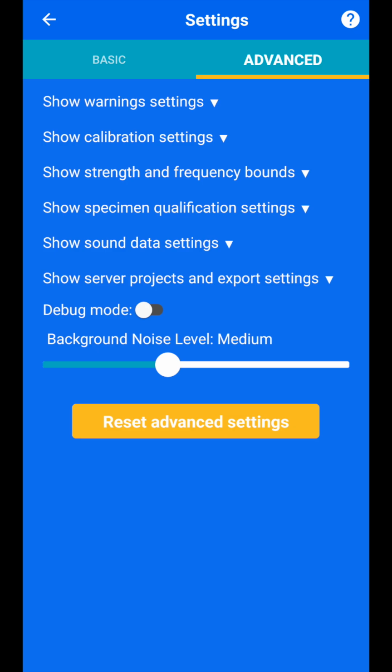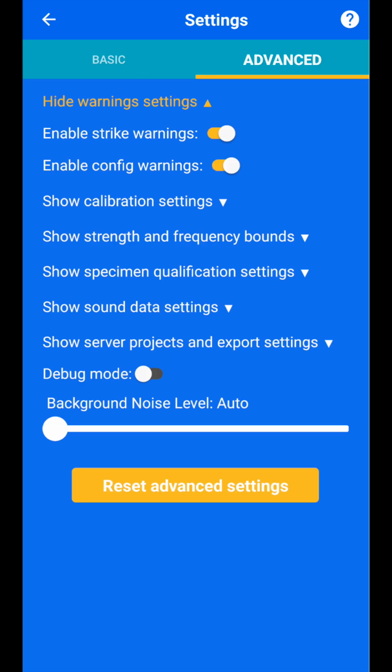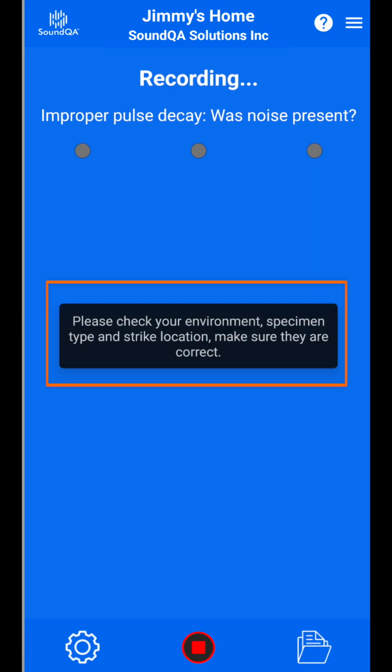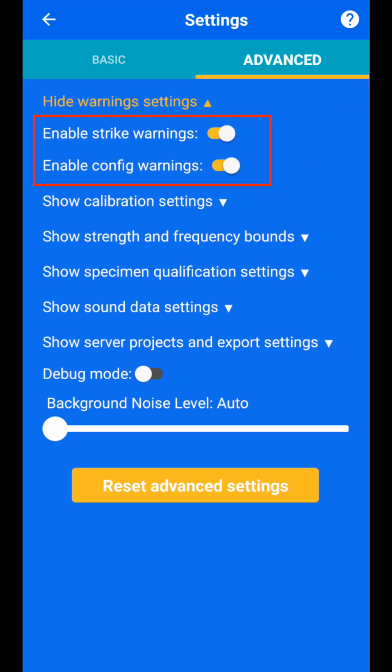Next up is the warning settings. Now, by default, these warnings are turned on, and as you can see, if you get a bad strike, it will tell you what could potentially go wrong. Or it will give you a pop-up sometimes asking you to check if you have the correct settings. I generally found these to be quite helpful. I would suggest that you leave these on.